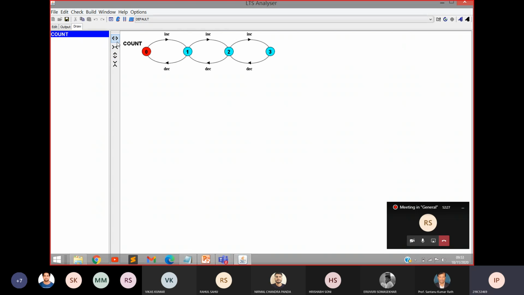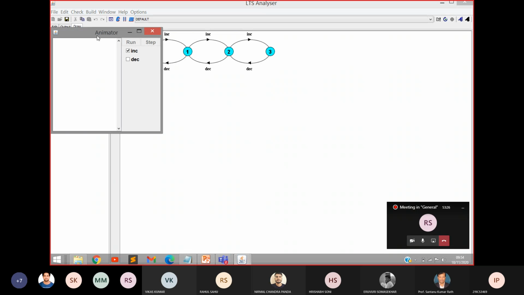We can increase the size of this. As we have selected N is equal to 3, we can see we can increment it 3 times, the third increment, and again we have decrement. This is the model we have got. So let's check it. This is the animator.